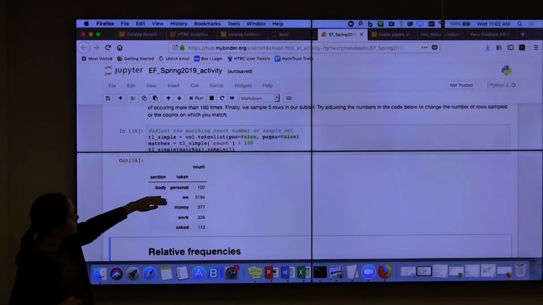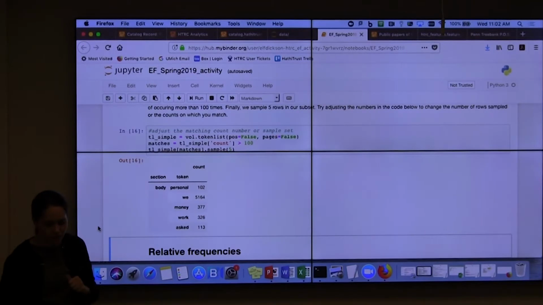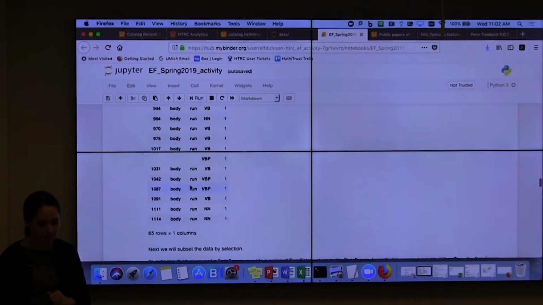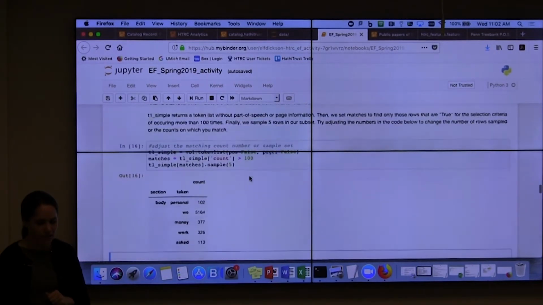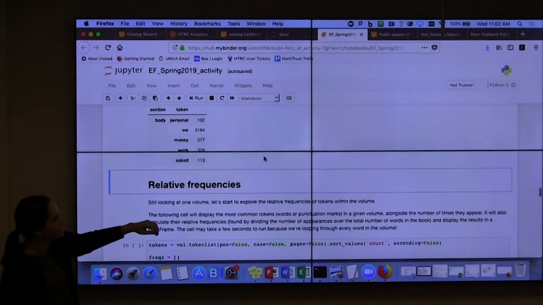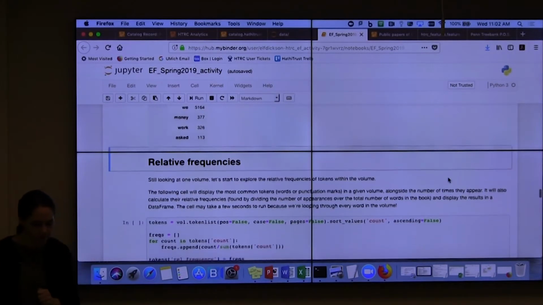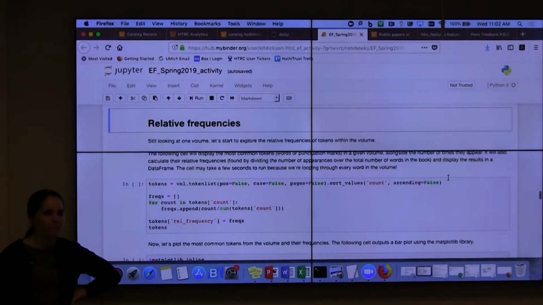So now, using the Pandas data frame, we're narrowing in on specific rows. In this one, we're getting every instance of run. And in this one, we've narrowed down so that we're filtering on the rows to get only those that are occurring more than 100 times. Okay, and remember, we're only right now looking at one volume. We're looking at that vol.first, so we're still just looking at that one volume from 1976.